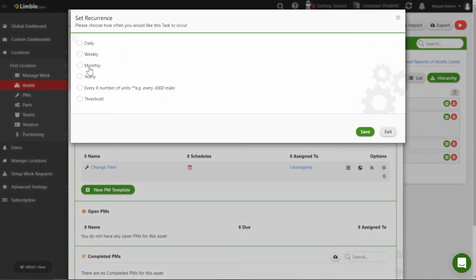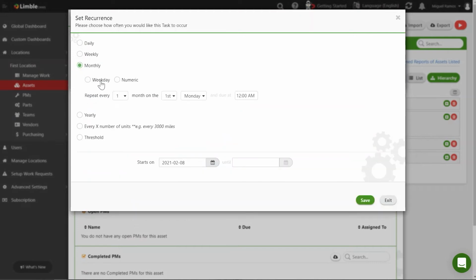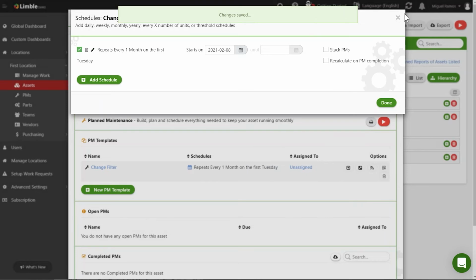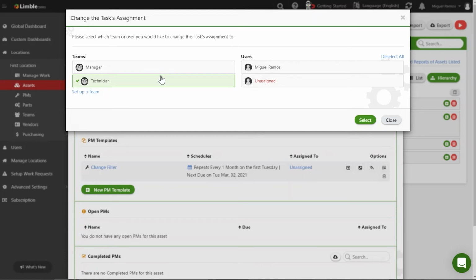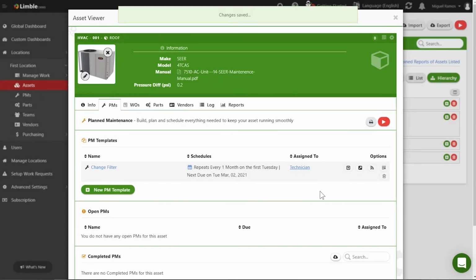I'm going to make a schedule. I want this to happen every month. I like to have it on a day of the week, so we're in the office, so I'm going to say it's going to happen on the first Tuesday of the month, as you can see here. Save. And then I'm going to exit out of here and just assign it to my technician team. Okay, so now we've added a PM, and you're going to see here that I have the first PM template. And the rest of the tabs here that I want to show you, they're going to make more sense if we have some history on the asset.